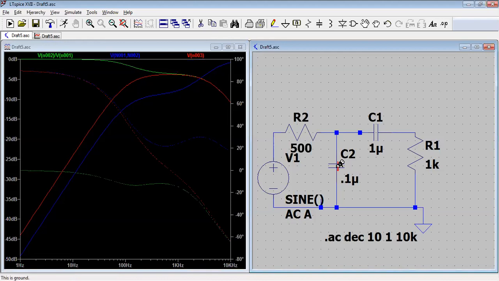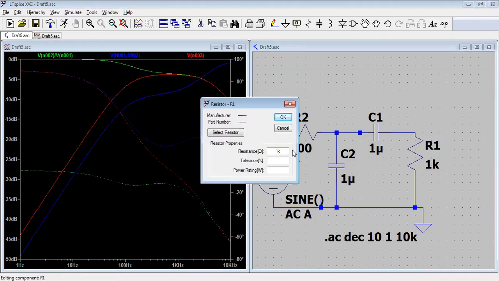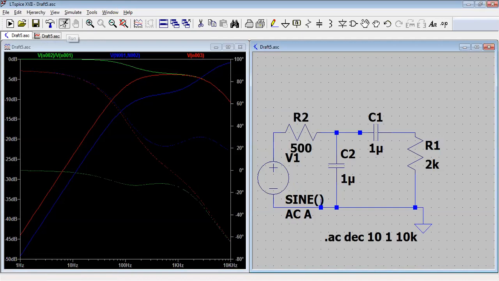Okay, so let me do one thing again. I will put this as 1 microfarad, and let me change this particular value into 2k, and then let me simulate this and see how it will be.